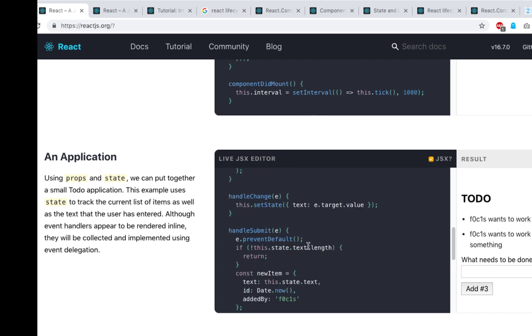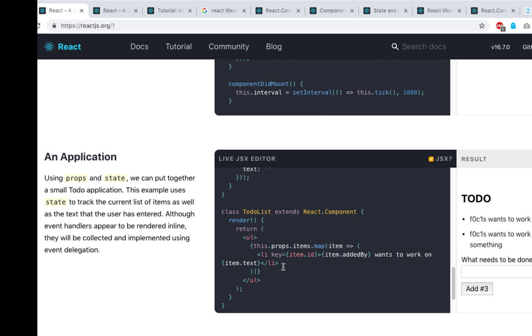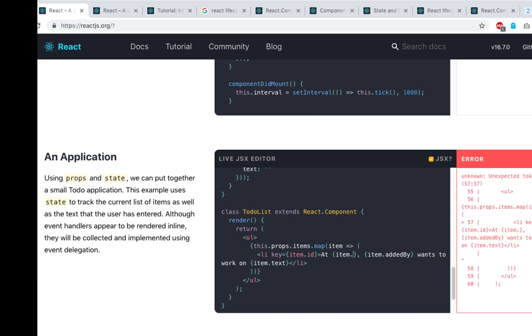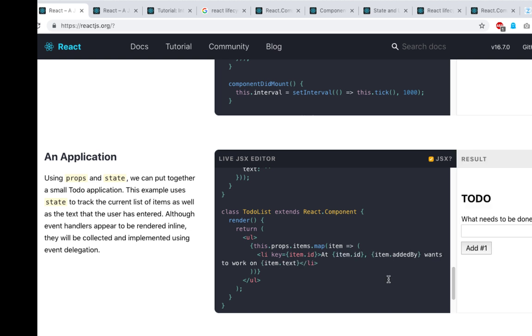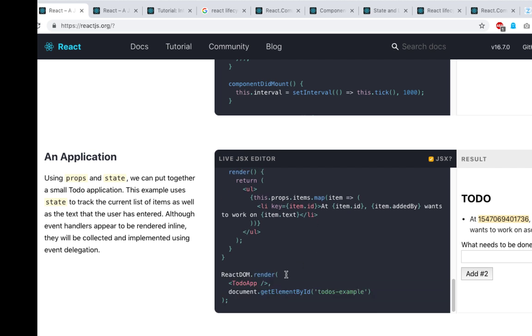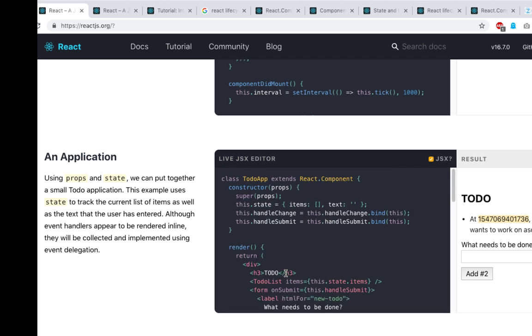You can also see that we have something called ID. We can say something like at item.ID, at this focus wants to work on. Yeah, right. So that's pretty much it. I'm going to stop this stream now.